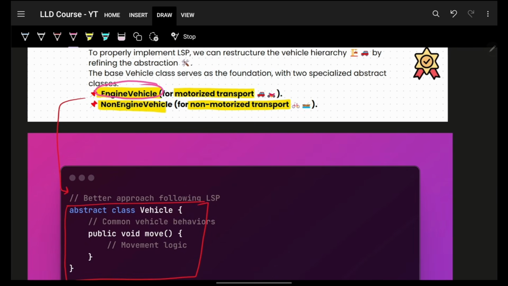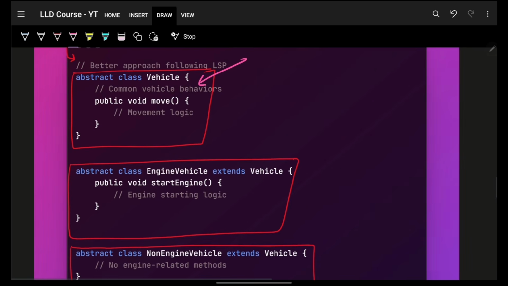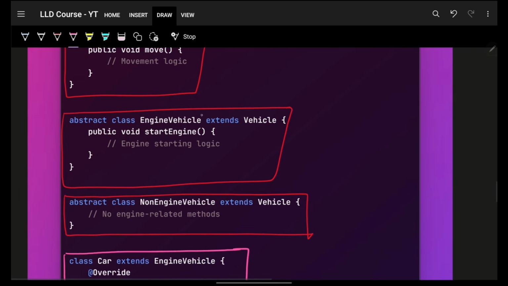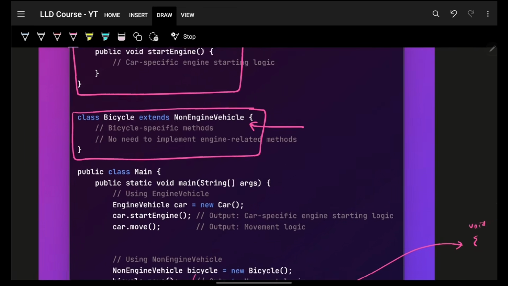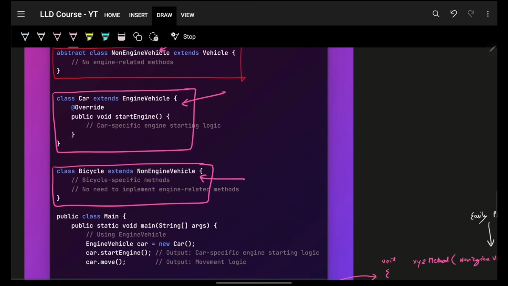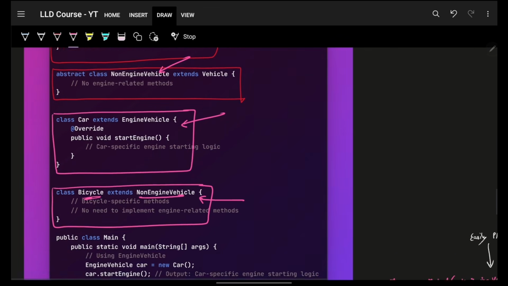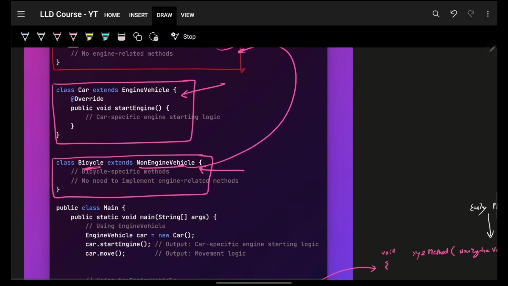We can have an engine vehicle and a non-engine vehicle. I can have Vehicle as an abstract class or as an interface, totally up to you, or based on the requirement you have. I can have an engine vehicle and a non-engine vehicle. So Car will extend the engine vehicle, but Bicycle will extend a non-engine vehicle. Now I can simply call bicycle.move, because it has a move method which comes from the vehicle. As simple as that.